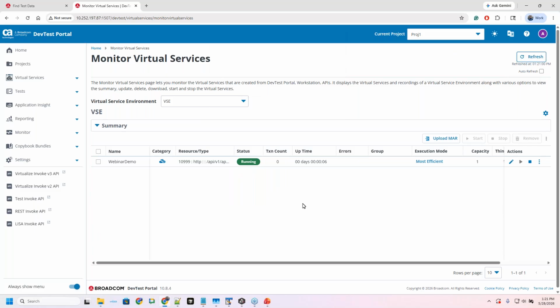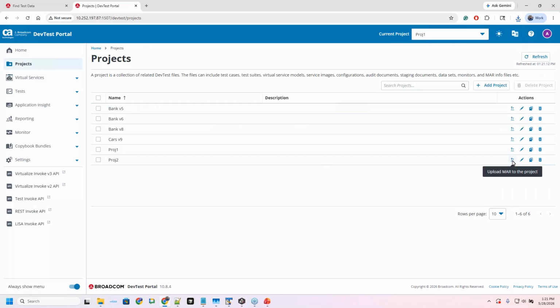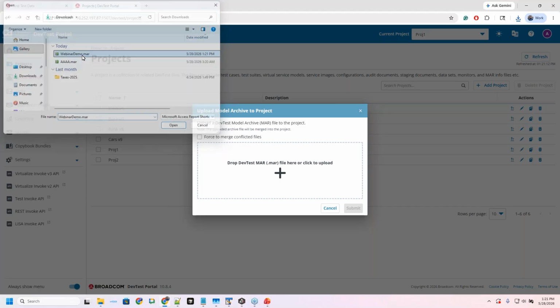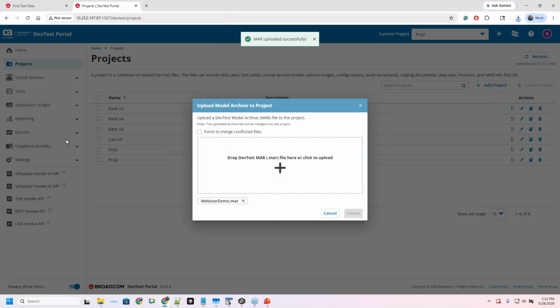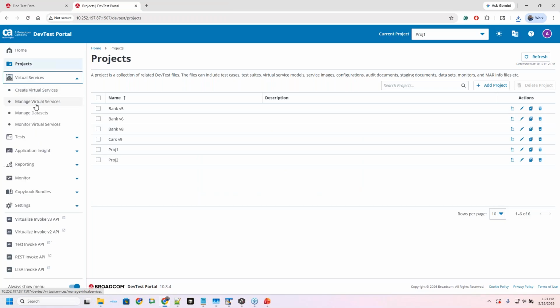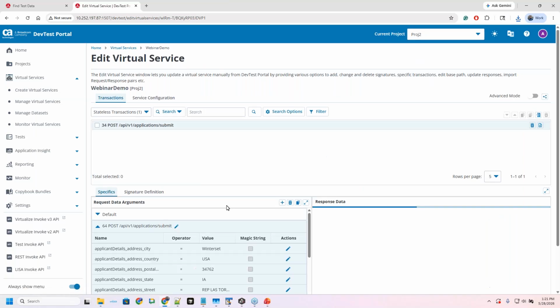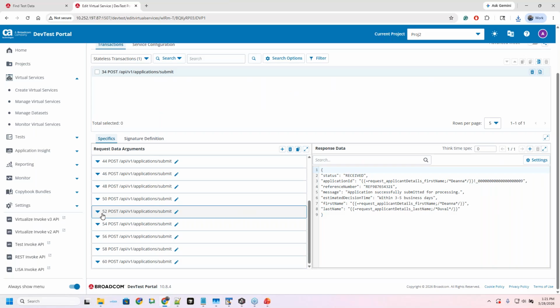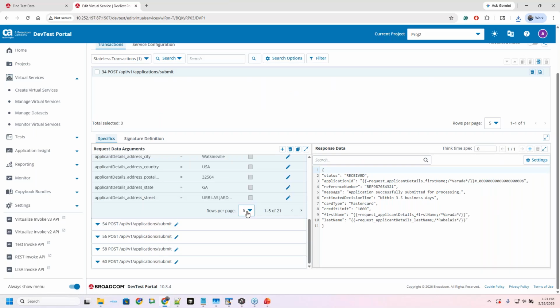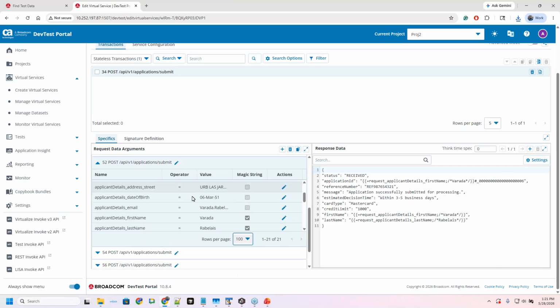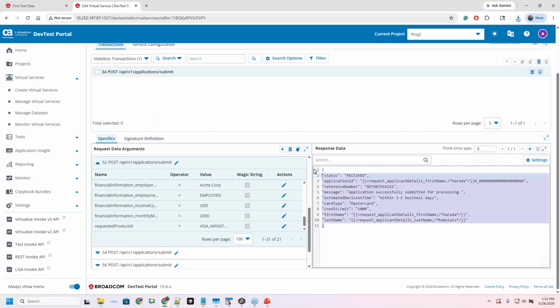How I validate whether the correct request response were created is I can download the MAR file, right? And I can keep it and upload it to the project. I just want to validate if the correct request response pairs were created or not. So if I click on submit, I can go back to manage virtual service and change the project. I would see the webinar demo and I would see all the transactions. As you can see, these are all the transactions that are passed on by ARD. All the application details, name, and everything is passed on, and based on that data, I am getting a response back. Right.